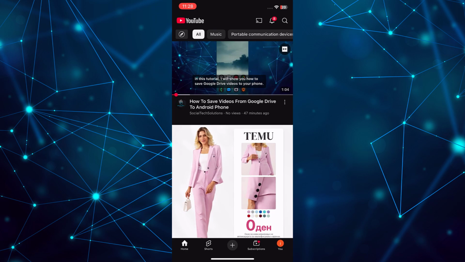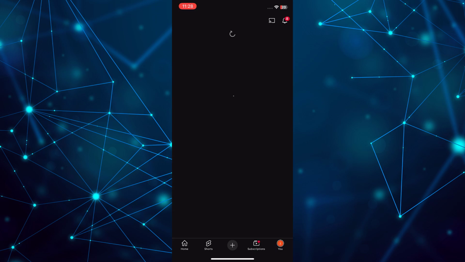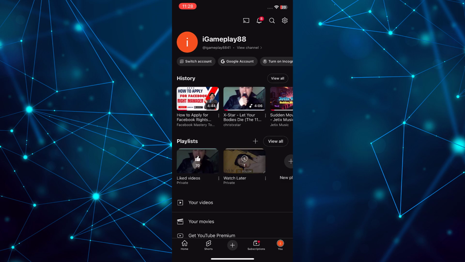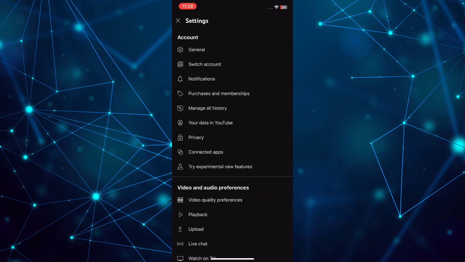Once you're inside the app, look at the bottom right corner of the screen where you'll see a button labeled "You." Tap on it to proceed to your profile section. Now that you're in your profile, look for the gear icon at the top right corner of the screen. Tap on this gear to open the settings menu.